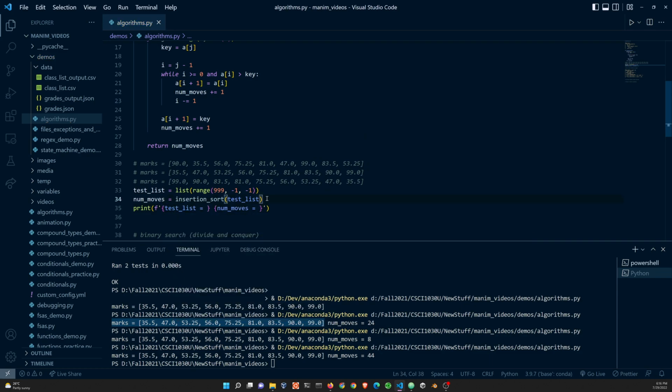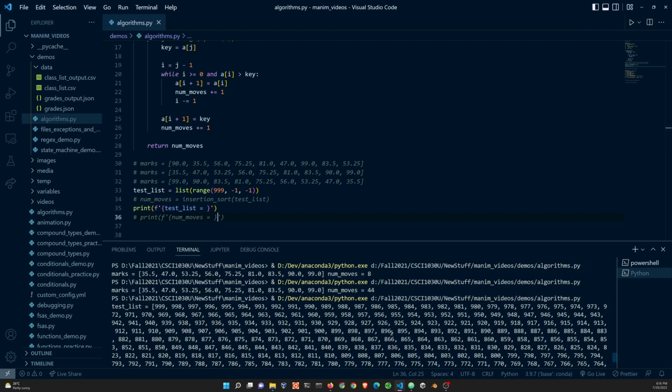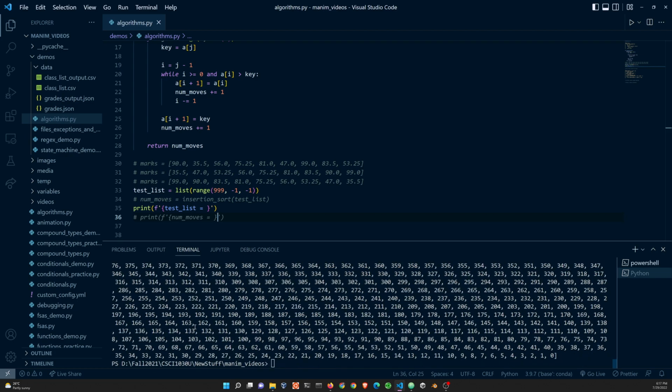This is sorting it, so let's actually just comment that out. Shoot, I have the no moves here. Let's put those in 2 separate lines here. So let's put no moves here and test list here. So I can just comment out this one line. Okay. So running this program, you can see what the list looks like. It generates a big long list starting at, let's make sure it's got all the right numbers, 999, and it goes all the way to and including 0. So that's a total of 1,000 numbers.